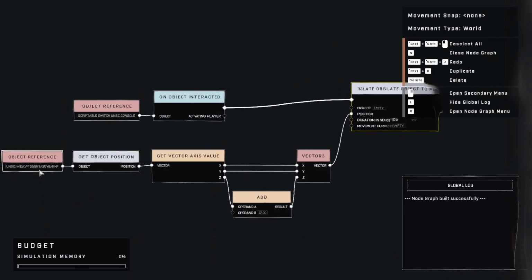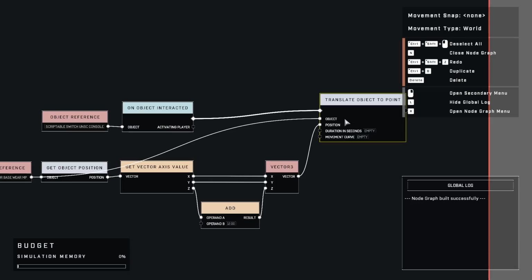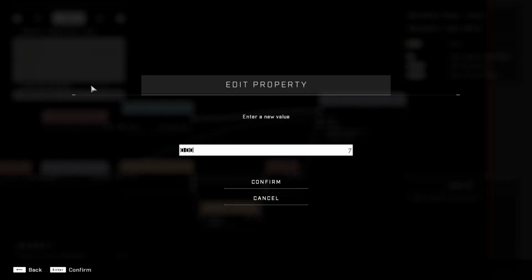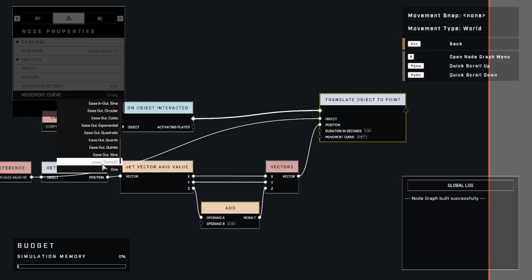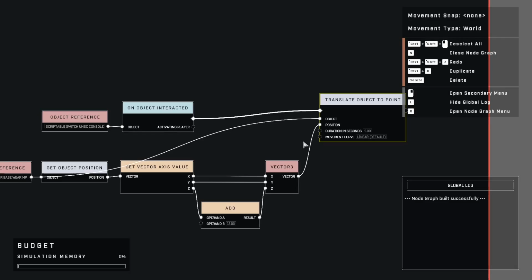Also, we want to go and have the object reference over in the objects. And there we go. Last thing to go and do, press on the node properties for translate object to point and change the duration to whatever you want. For me, I'm going to say 5 seconds. It's going to be pretty quick. Movement curve, let's just say linear. And there we go. We can go back.